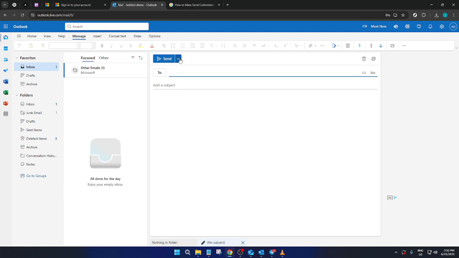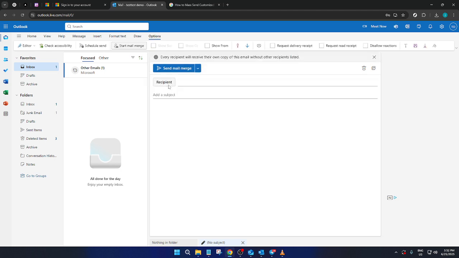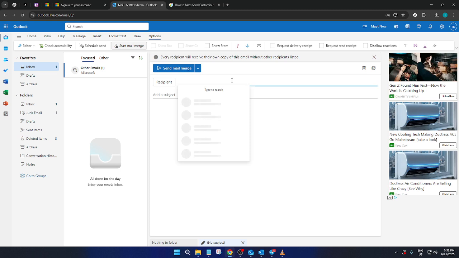Specifically, take a look near the Send button. Right beside it, you'll find a drop-down menu. Click on this drop-down menu and you'll be presented with several options. What you're looking for is the Start Mail Merge option. This is the key to customizing your emails for multiple recipients without having to draft separate messages for each.